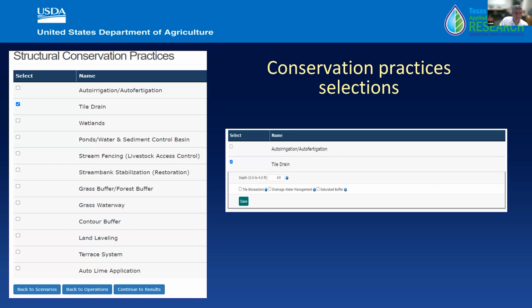So you can have a wetland, and all you have to do is enter the size of the wetland. We create a wetland for you about 1 foot deep, and then we put a crop for you to grow in it. Pond, water sediment control, you can say what percentage of water in the field goes to the pond. The stream fencing, there's a little more to do with this, and we could ask questions.